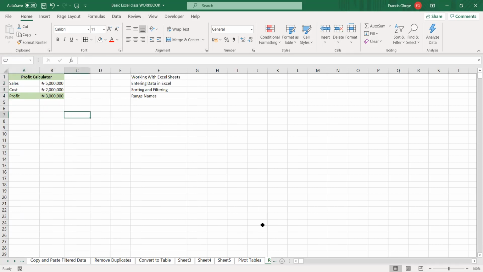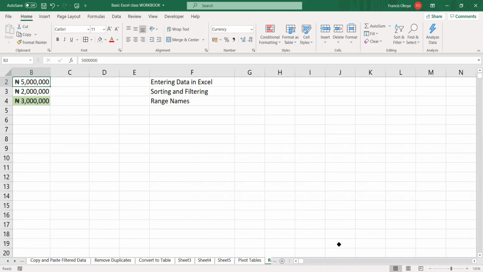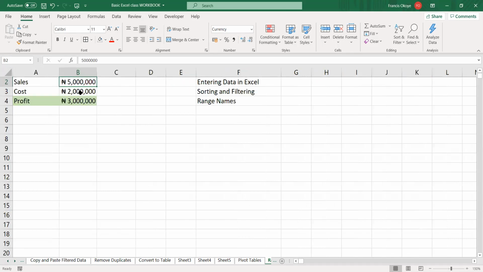Now, because Excel works with cells, every time Excel works with a cell, it uses the cell address. What cell address is this? B2. What cell address is this? B3. And what cell address is this? B4. All right. Now, that is how Excel is reading it.